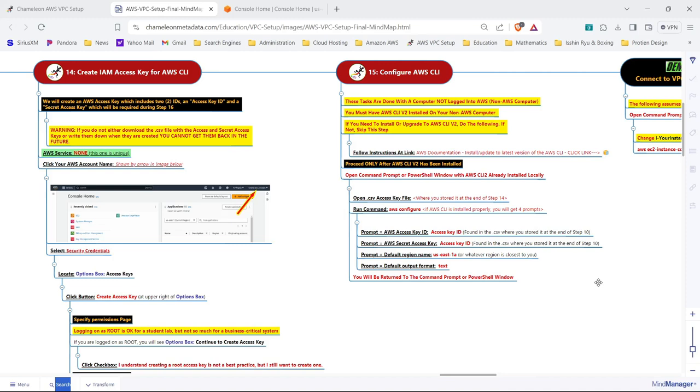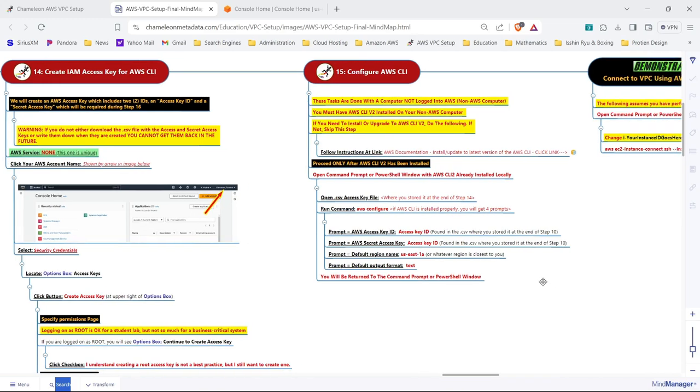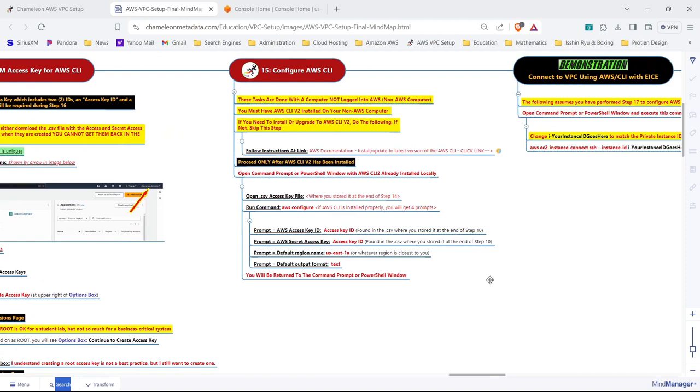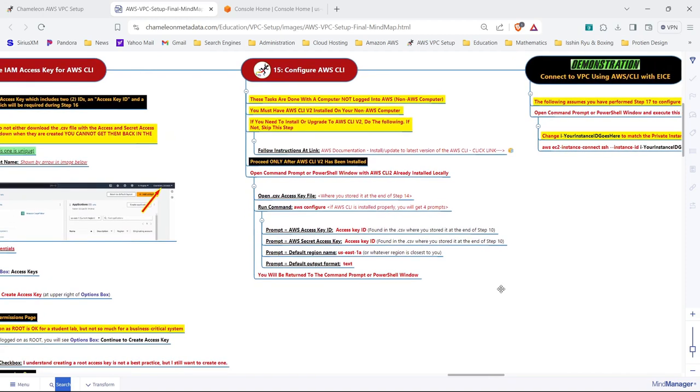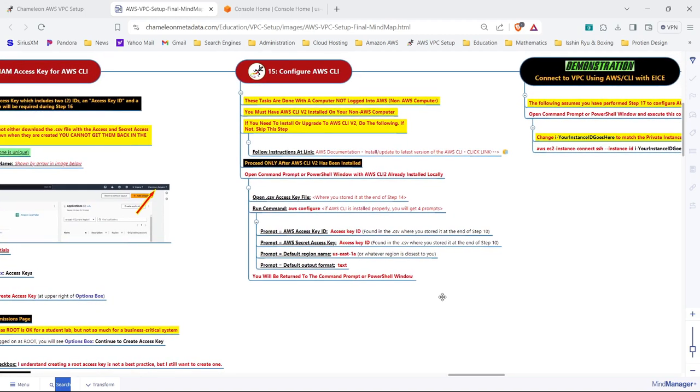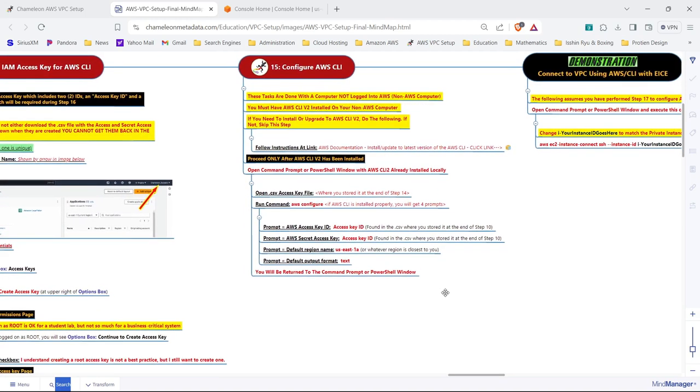All right, so now we have the keys and we're ready to configure the Amazon Web Services command line interface. This is a very common way to interface with the resources, especially if you're just looking to see something's up or push something. So here we go. What is the CLI and why do we need to configure it?